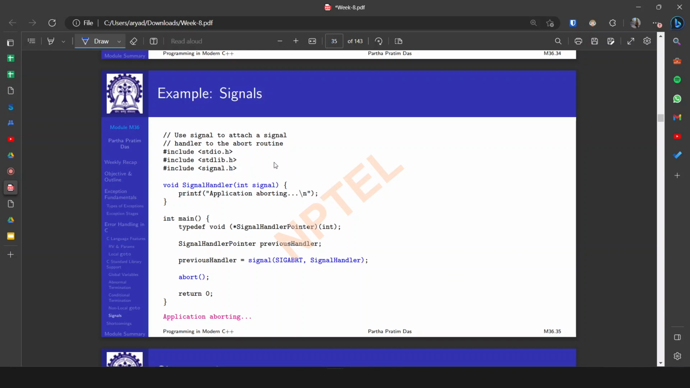This is an example of the signal.h library. Here we make a signal handler. This function will be called when a signal is sent to this program by the OS. Then we use this function to register the handler. Here you can see that this constant is called SIGABRT.